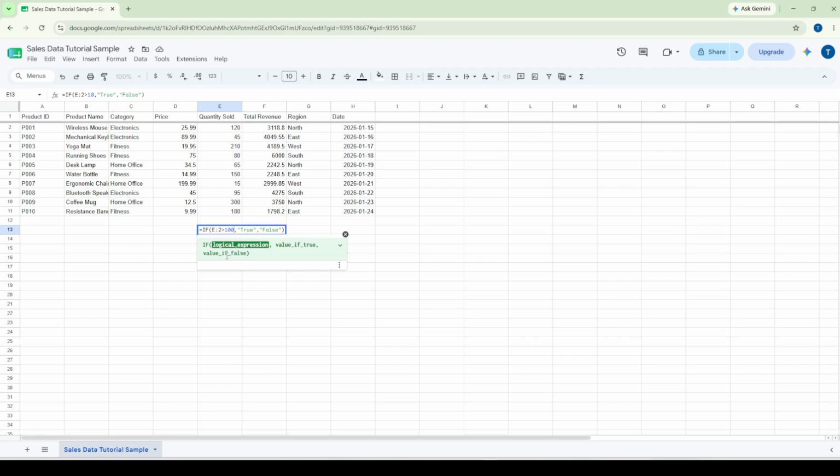Now, type your desired text or number for a false result. This is what shows up if your condition isn't met. For example, if your condition is checking if a value is over 100, you might put "above threshold" for true and "below threshold" for false. You have complete control here. Use any text, number, or cell reference you like. Just be consistent with your quotation marks for text.